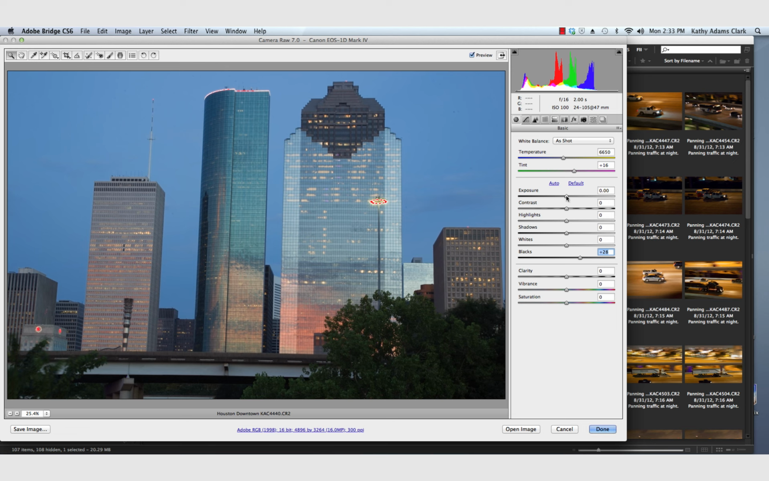In my white areas, I could move this exposure slider down just a bit to get rid of these, but I know from past experience I'm not going to get rid of these. These are very bright lights, and as a result they're just blown out. Very small, so we're not going to worry about them.